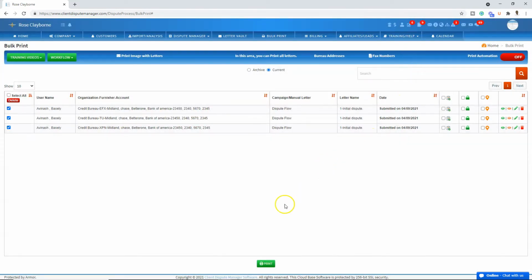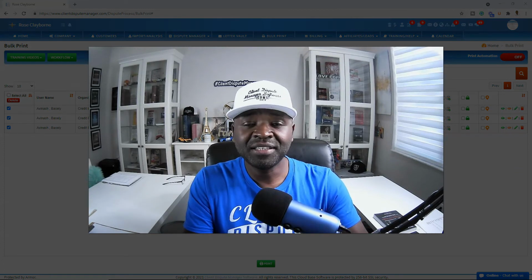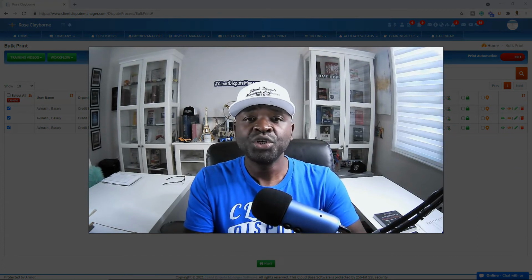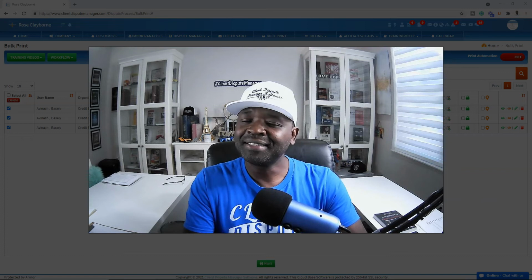Now this is the same procedure when it comes to the one-click automation as well. It's not any different. You can preview your letters. You can preview your proof of identification before you send your letters over to LetterStream for printing. This is fantastic. It's quick. It's straight to the point.